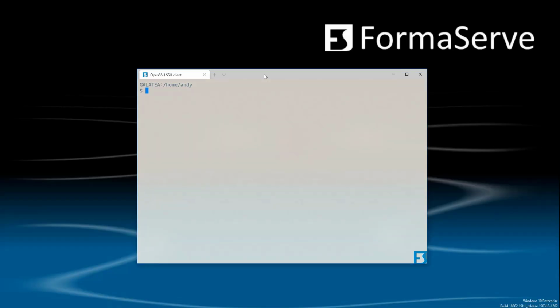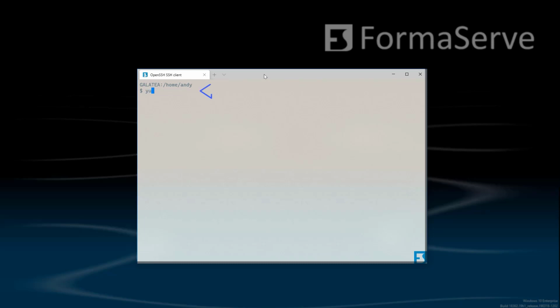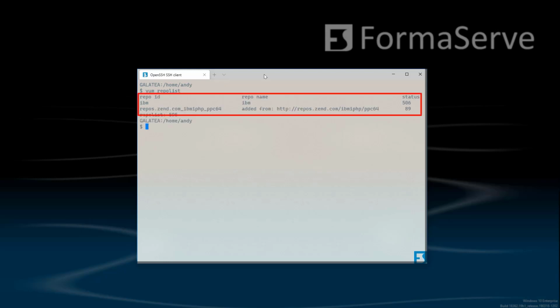Let us take a look at some of the Yum commands. Firstly, let's take a look at the repos that Yum is looking at. yum repolist. On here, it's looking at two repositories, IBM and Zend. I'll explain the Zend one later. You would normally only see the IBM repo here.